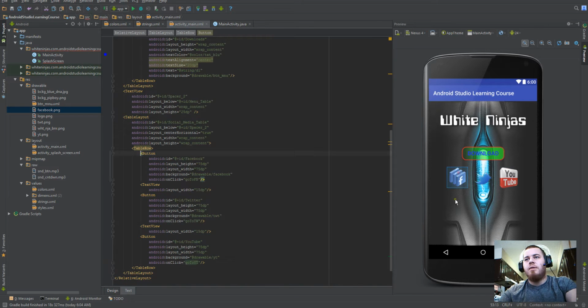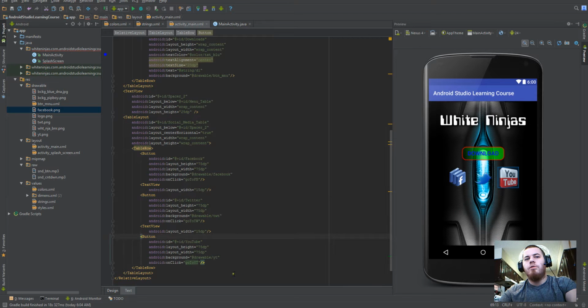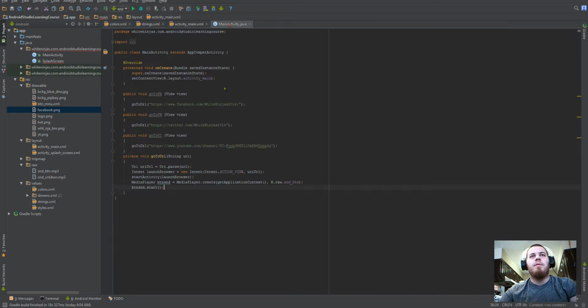So now when this button's clicked, we're going to go to Facebook. When this button's clicked, we're going to go to Twitter. When this button's clicked, we're going to go to YouTube. Simple, right? Awesome. Glad you're still with me.